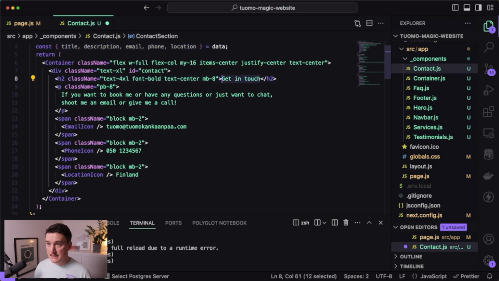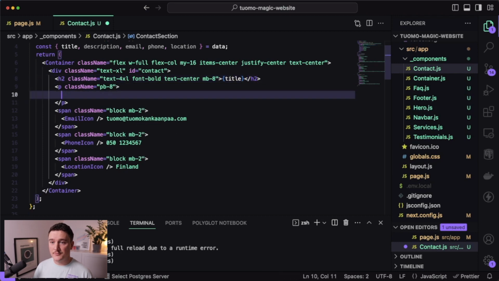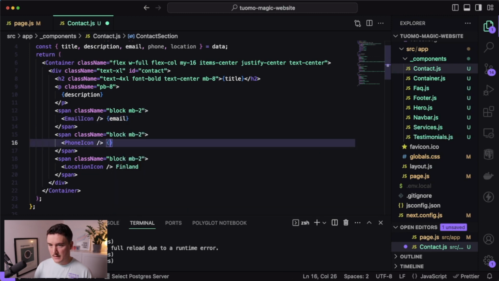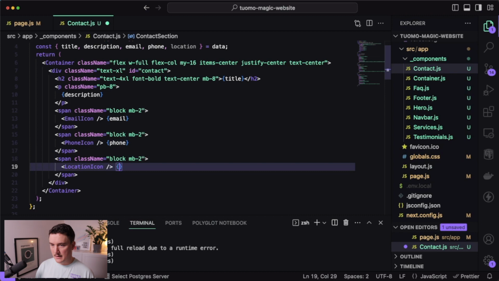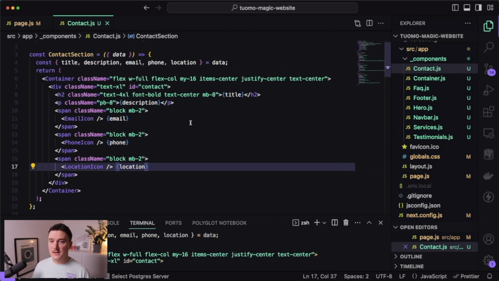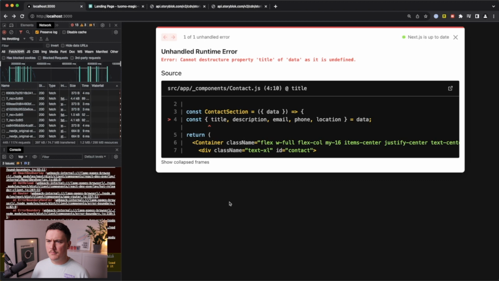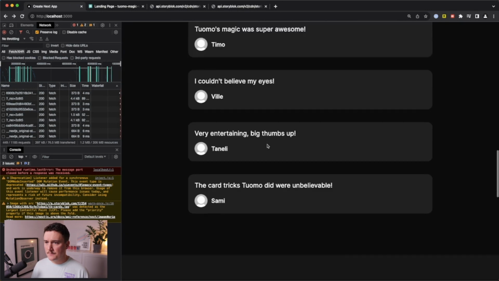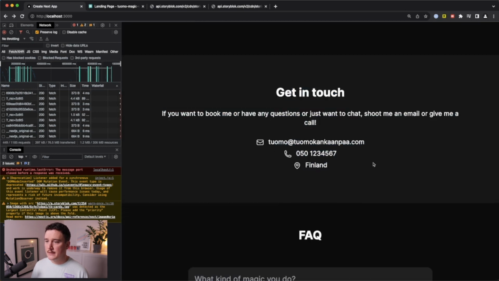So let's replace this text over here with the title. Then we want to replace this text with the description. Then here we want to display the email, and over here the phone, and lastly the location, like this. Let's save this, switch to the browser, and we get an error, but looks like this is something that will go away by refreshing the page. So when we are adding the new data to the components, it might be that you have to refresh the page to get it working correctly. So let's refresh the page, and looks like it's working. And if we scroll down to the contact section, looks like it's showing the correct data over there.